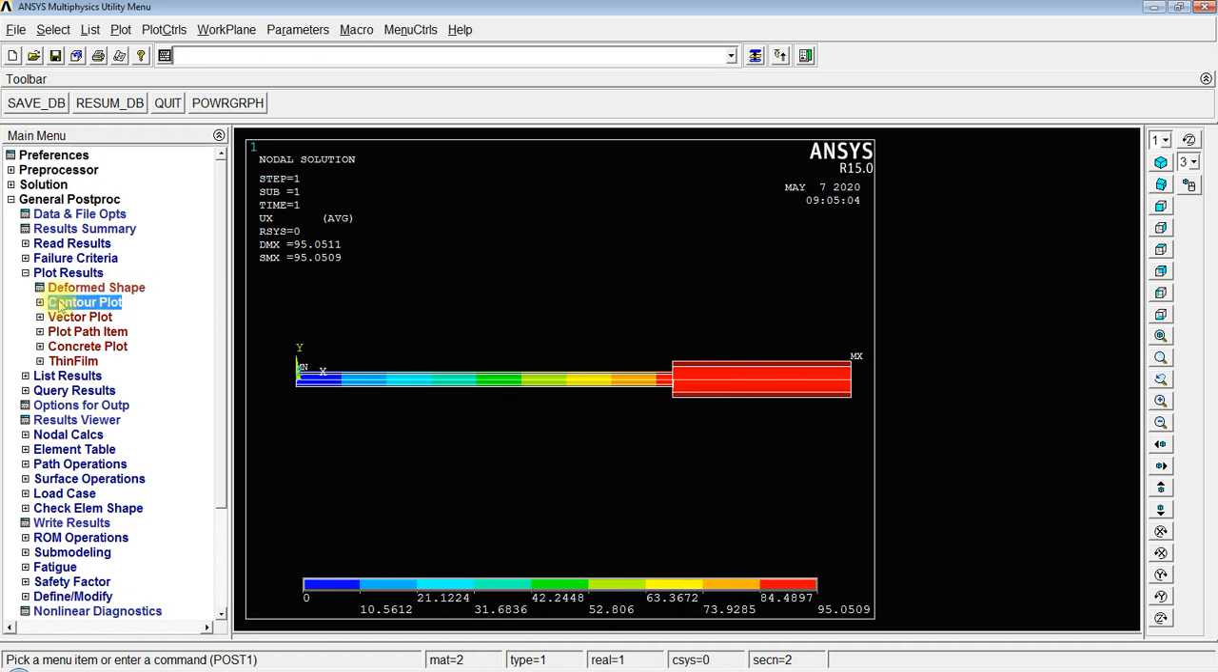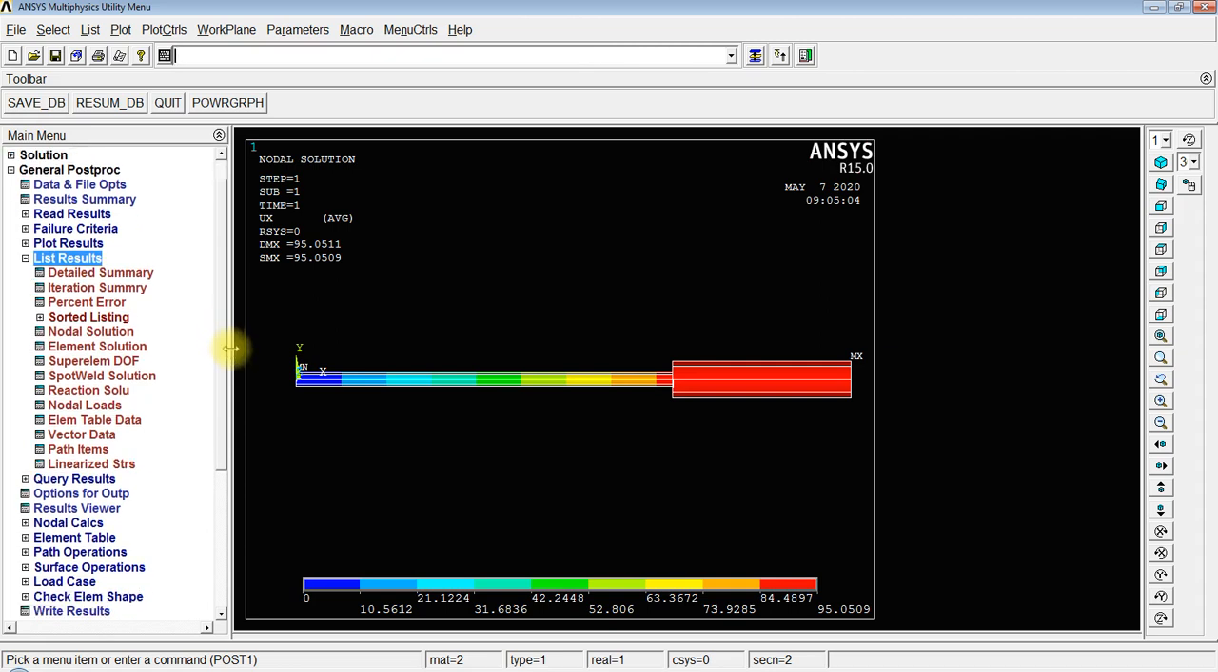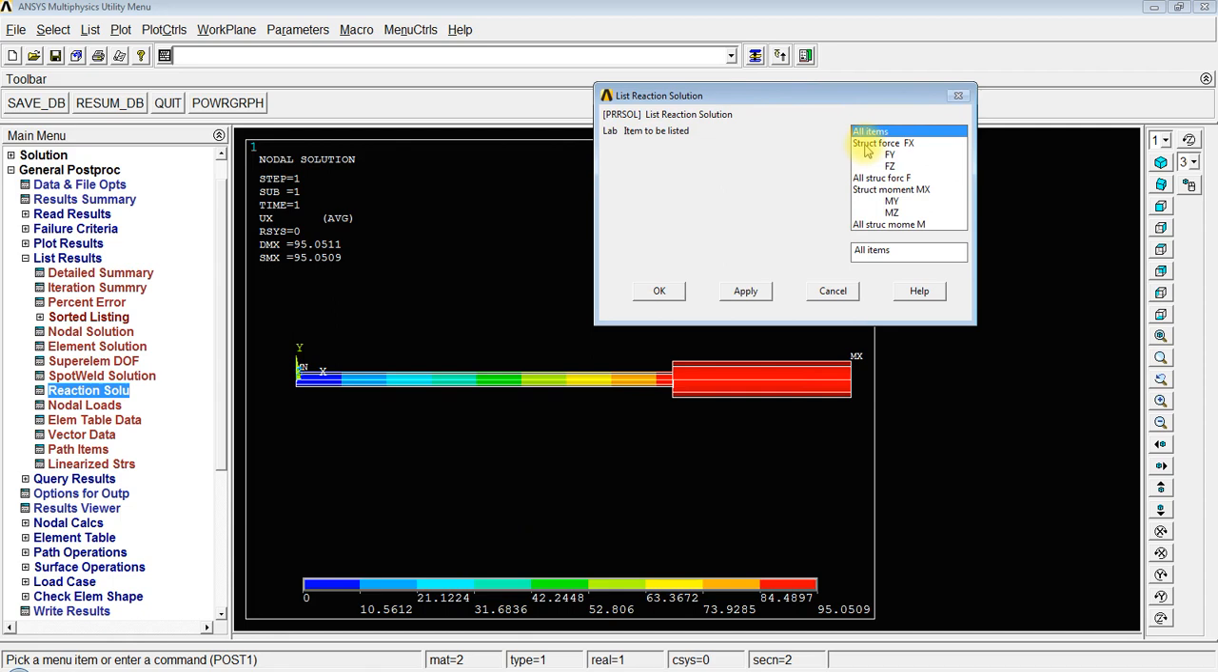Okay, we can find out some more things. List result, that we have also told you in the previous article. Okay, we will see it. Reaction solution, all reaction force in x direction. Okay.